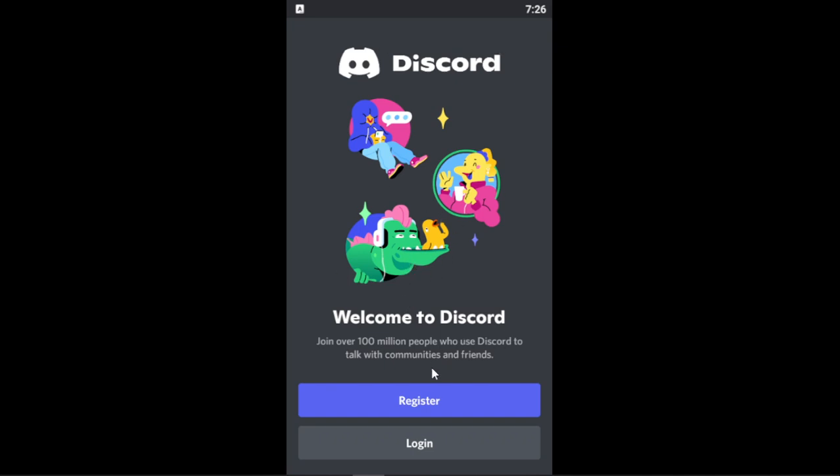Then, if you are new to Discord, you can register by tapping this button. If you already have an account, you can tap login, select your username and password, then log in.